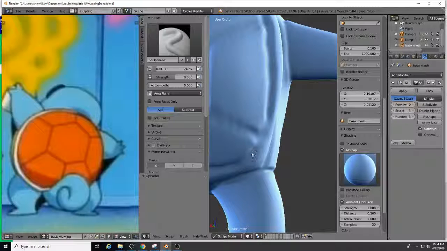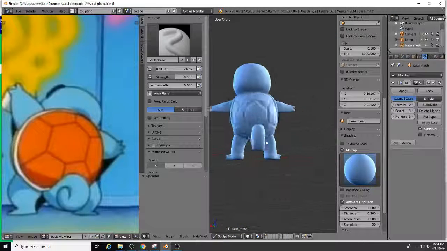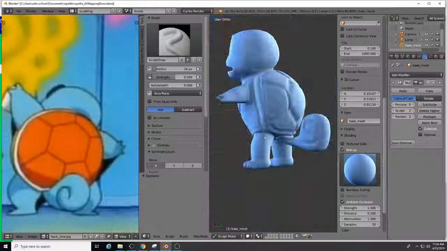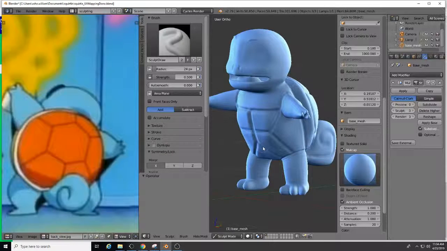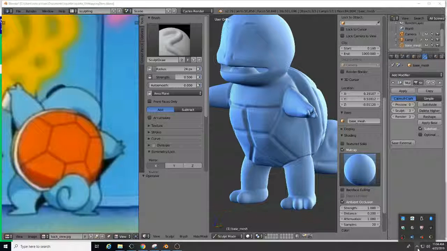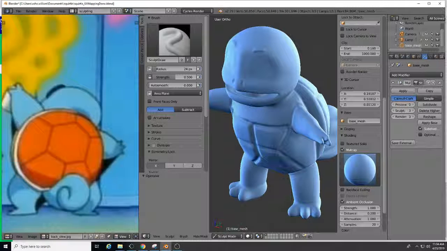Which might be a bad sign. I'm not really sure yet. But you can just spend as much time fixing that as much as you want. But I am going to call my detail sculpt done. So we're going to move on to the next step, which is baking. So I'm going to pause this video and we're going to do that next step.